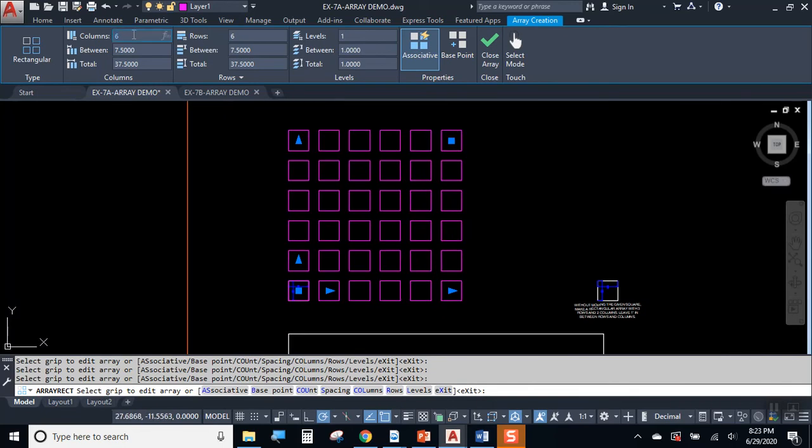Now, you could adjust the number of columns and the number of rows by adjusting the numbers up here. You can also adjust them by using the grips. You'll see that there's a grip on the top left corner in the Y direction, a grip in the bottom right corner in the X direction. There's also a grip out here in the opposite corner of the origin.